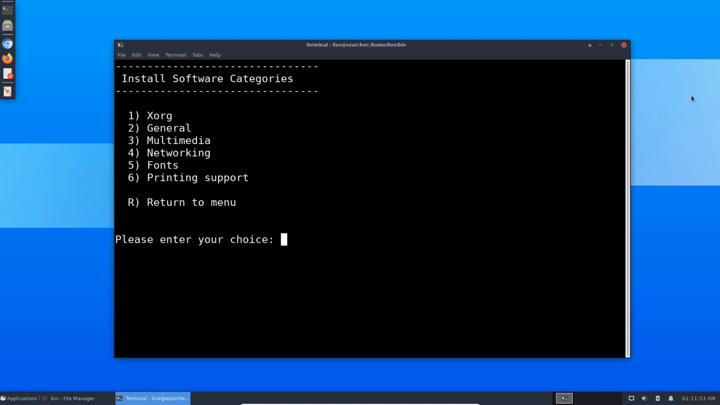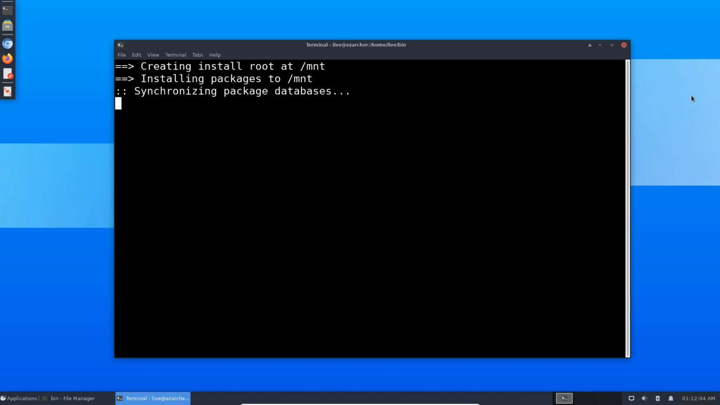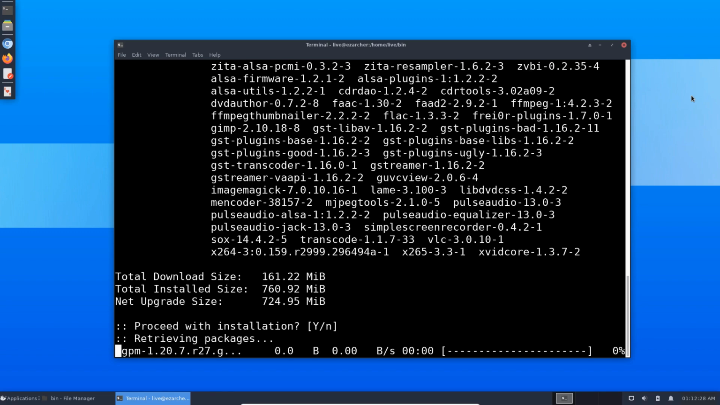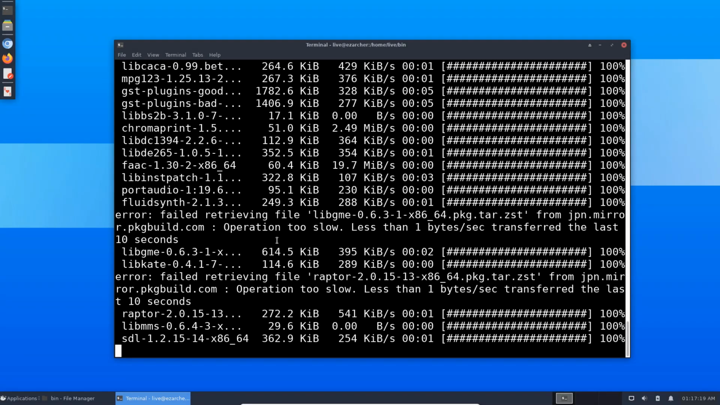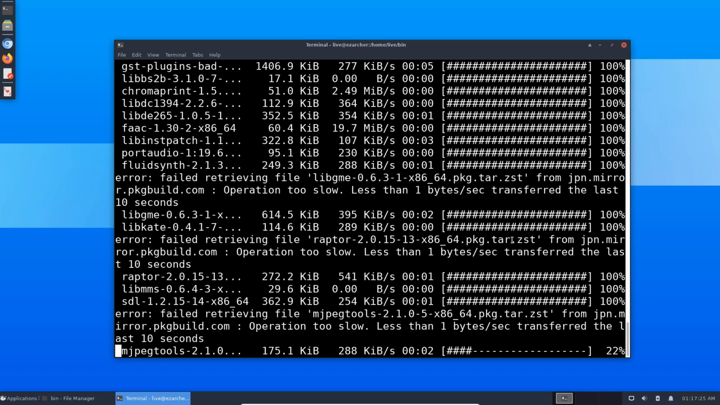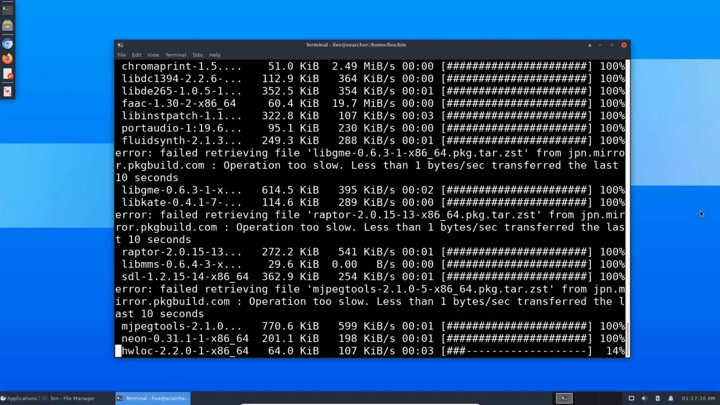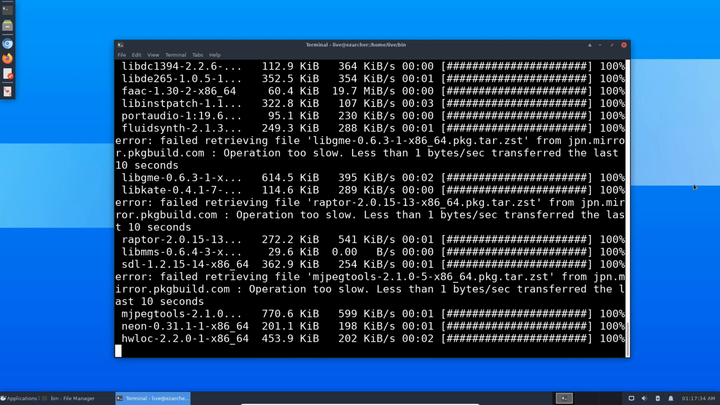General packages installed. I like the way it tells you what's just been installed, because you could probably forget where you were at after all that time. So yes, that was general. So number 3, multimedia. And as you can see there, I've got operation too slow, less than 1 byte. So that's the only one I've had on this occasion. I had plenty of those yesterday. So the mirrors are doing quite well today. Might be just pulling from a place that's a bit slow.